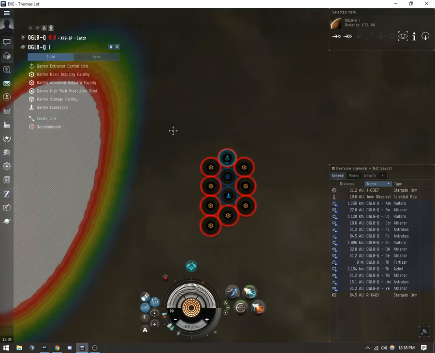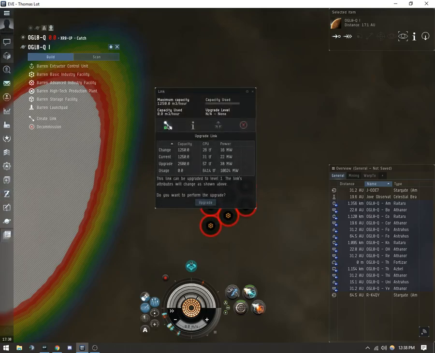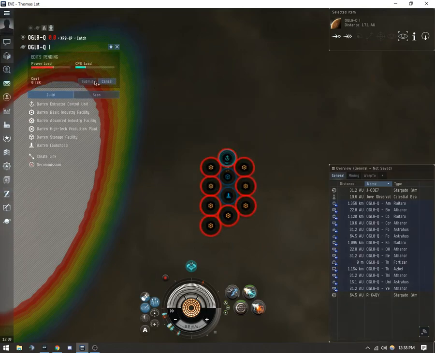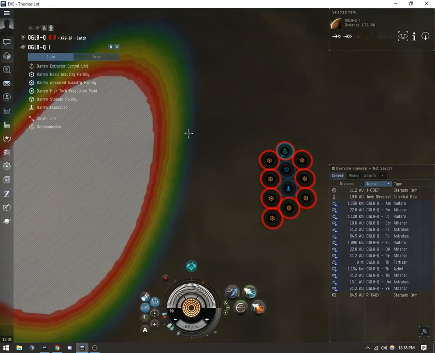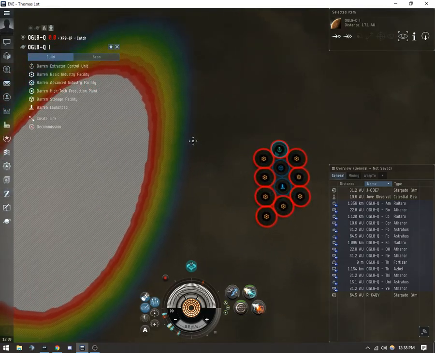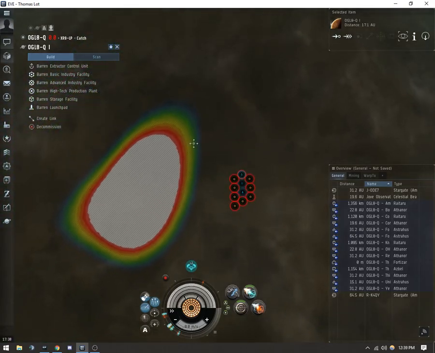Here is a very important thing. Between the extraction head and the storage facility, you want to take the one link that's right here. It's at 0%, and I'm going to click this and I'm going to upgrade this link. That's very important. Do that every single time you're doing this. Upgrade that link, because the amount of material that you're going to bring in from these extractor heads is going to be more than that particular link can handle.